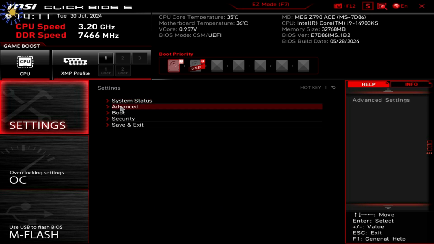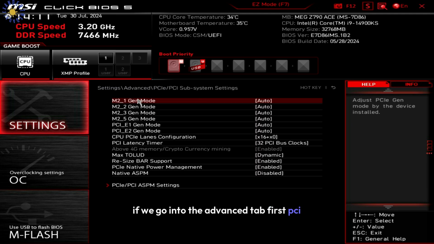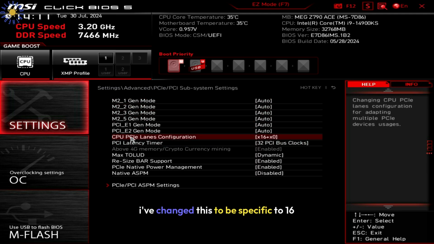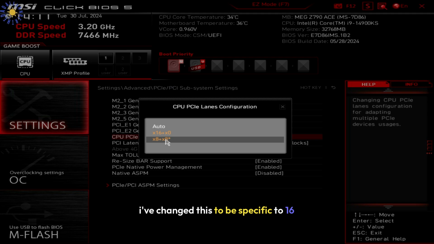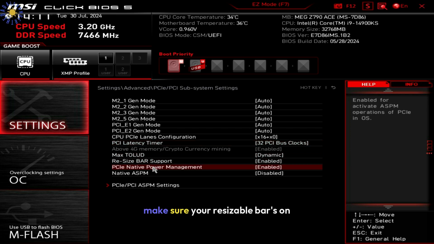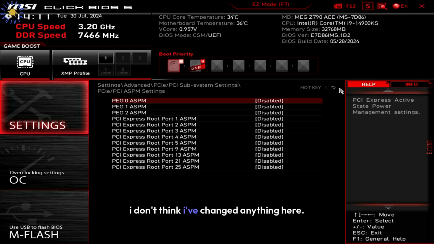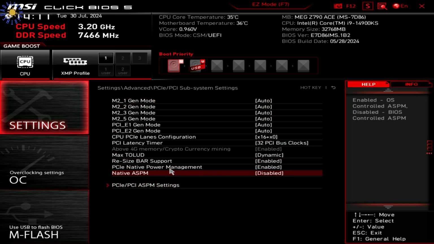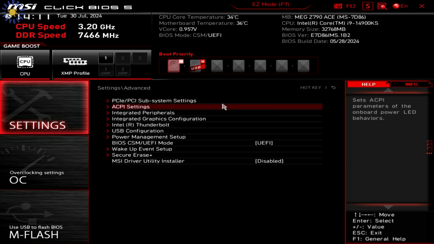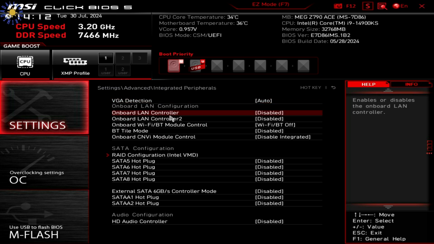If we go into the Advanced tab first, PCI, what have I changed in here? I think I've changed this to be specific to 16 here instead of the Auto. Make sure your Resizable BAR is on, your GPU. I don't think I've changed anything here. That's all default.